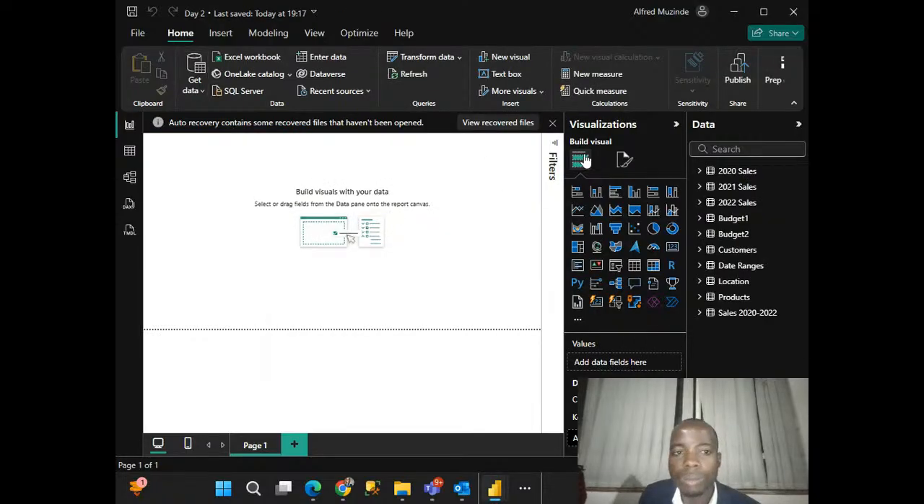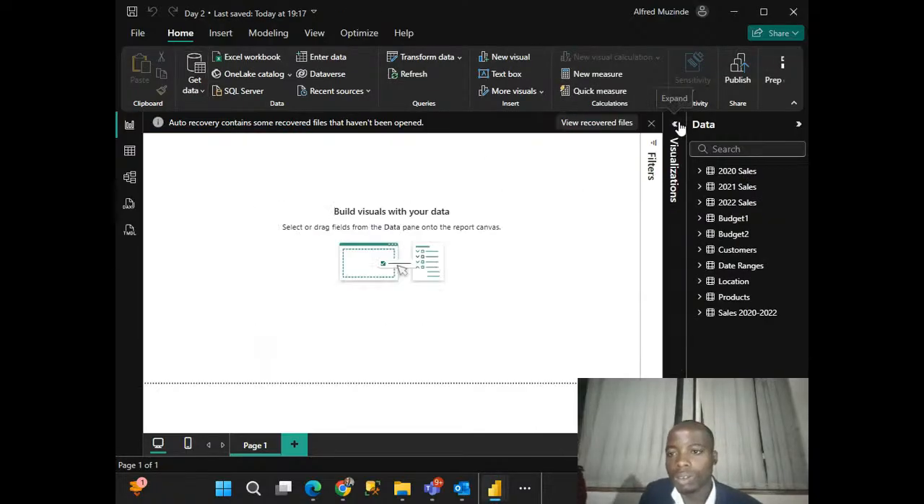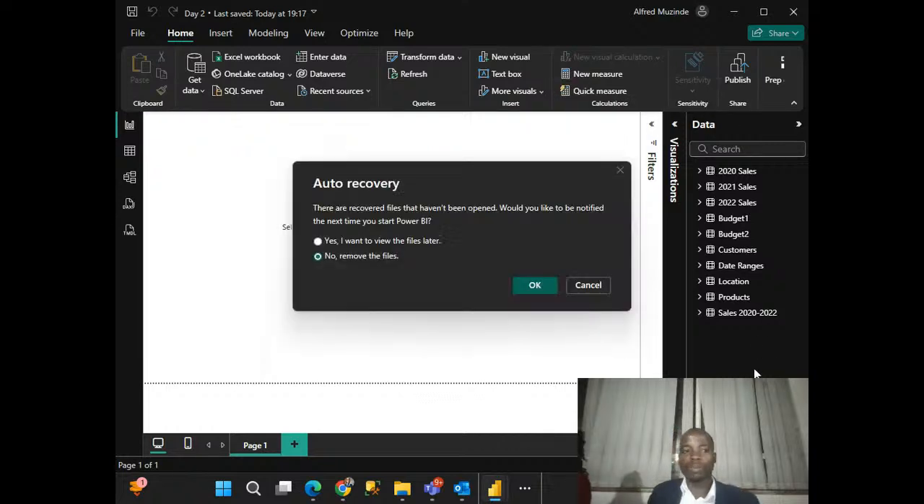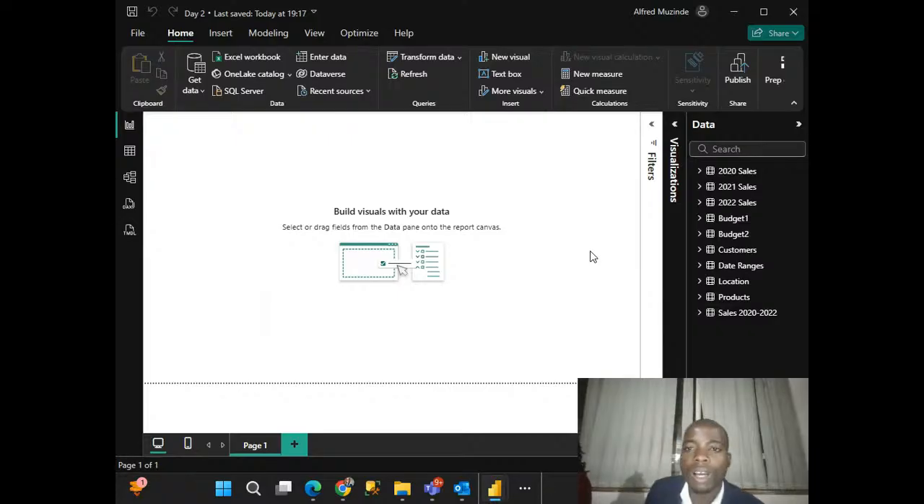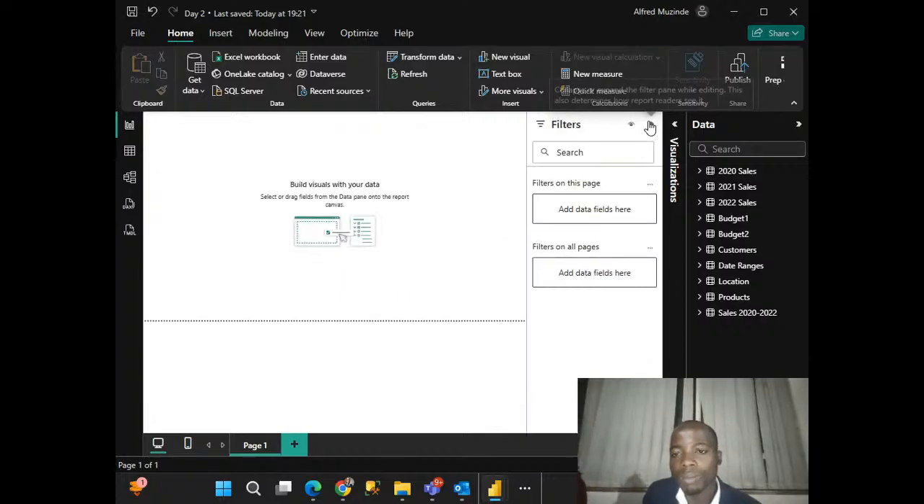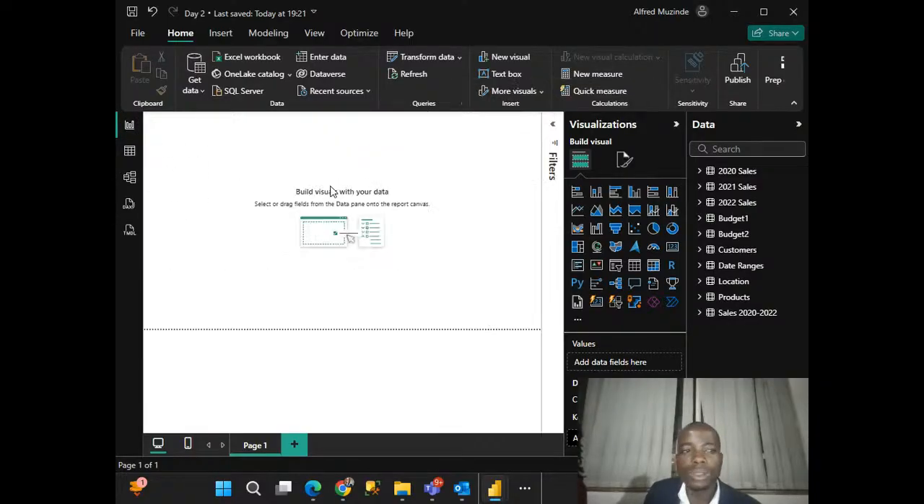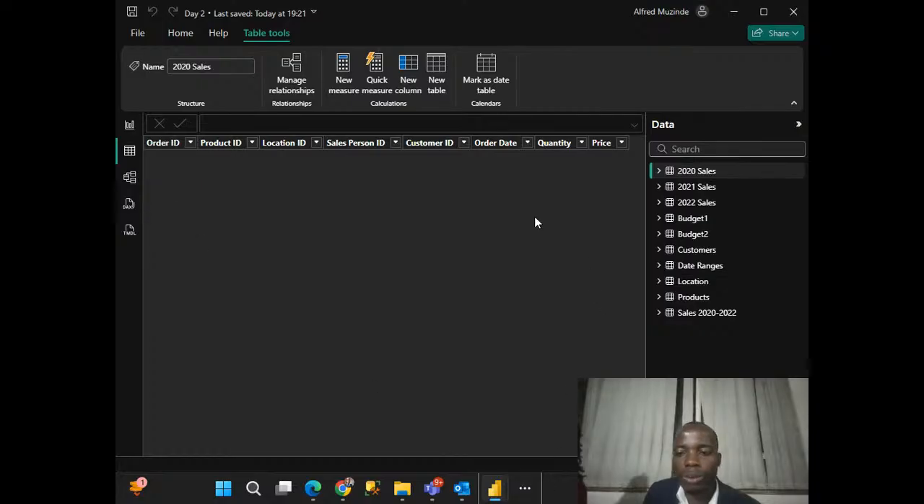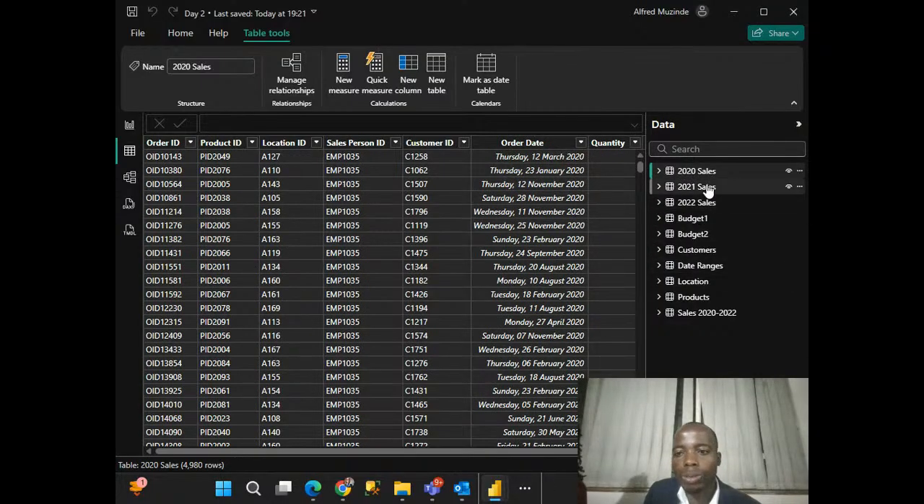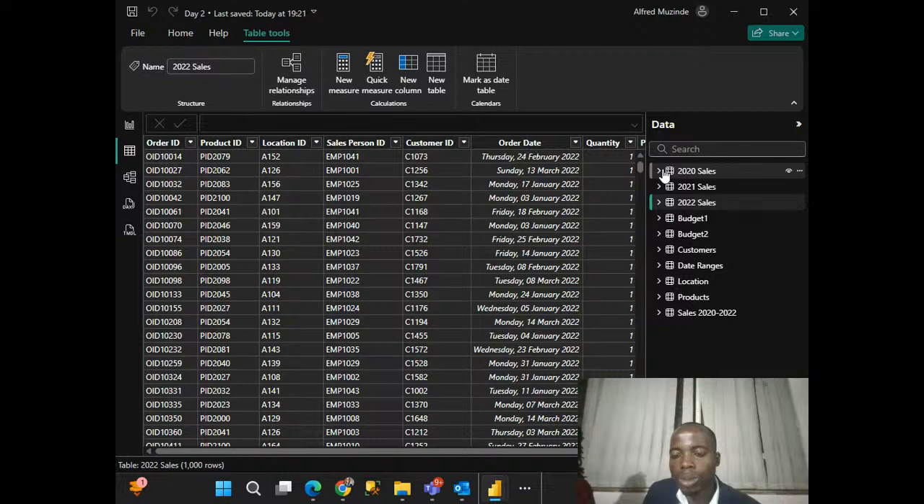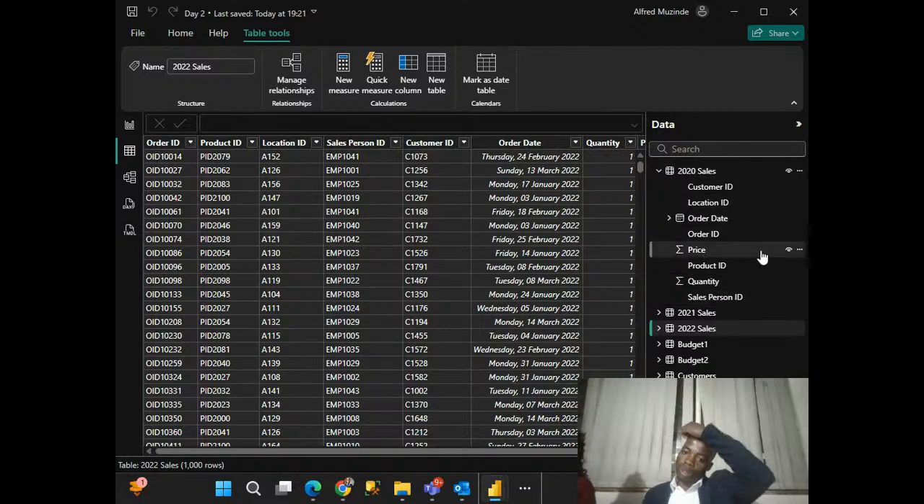All right, so for now I have my queries here. Let me be saving. Right, so now I'm here. I now have my filters, my visualizations, and data. So on the report view here, I can then start to do visualizations. On table view, I can view my tables or the columns that they have. So what did we say?